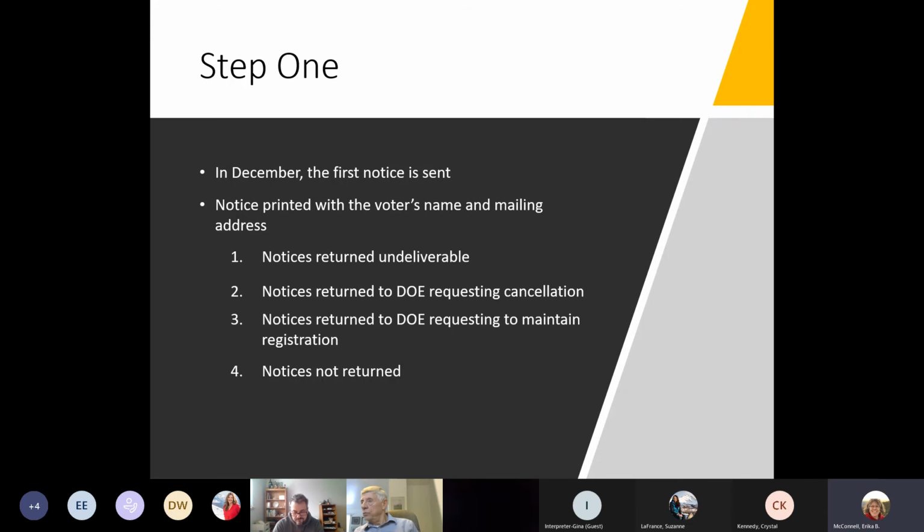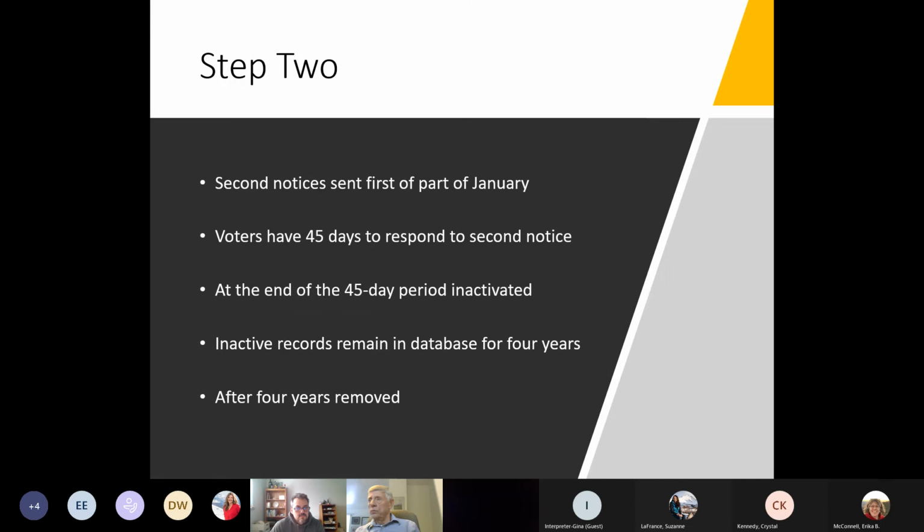And I want to go back to the inactivity just to clarify that inactivity means not submitting a voter registration form, not calling the division, not voting. So it's basically they haven't provided us with anything for 4 years. Once that has been completed, which is about 30 days, we allow for those notices to be returned. We then move into step 2, and I'm on the next page, Erica.